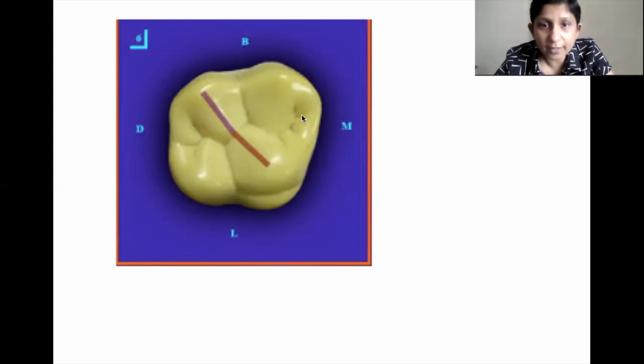And this is the mesial triangular fossa. From there, the groove will run, cross the transverse ridge, and go towards the buccal side to become the buccal developmental groove. And from the distal triangular fossa, the groove will run adjacent to the oblique ridge, and it will come to divide the two lingual cusps and become the lingual developmental groove.